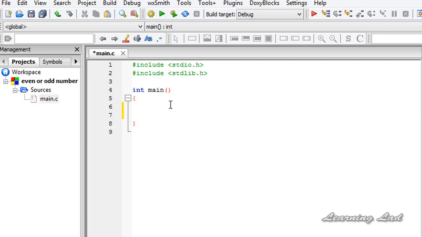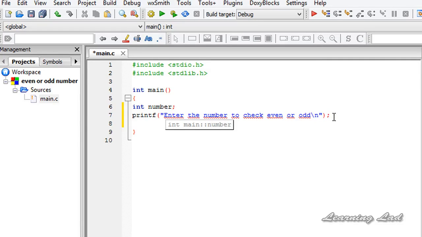So here we need a variable to store the value entered by the user. I'm going to create an integer variable, int, and call it number. Then we're going to ask the user to enter the number to check whether it is even or odd. I'm going to use the printf function and say, enter the number to check even or odd, and add a new line just to make it pretty. Then we're going to receive the value entered by the user.